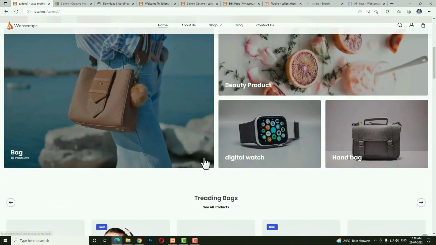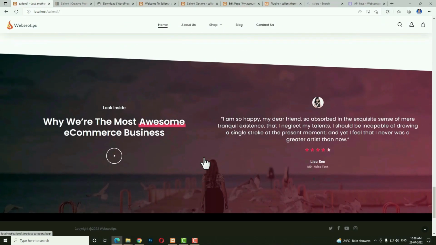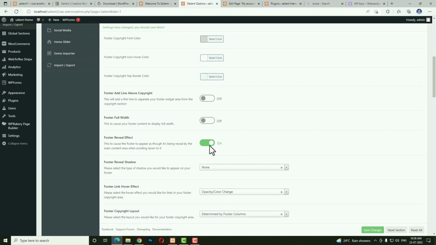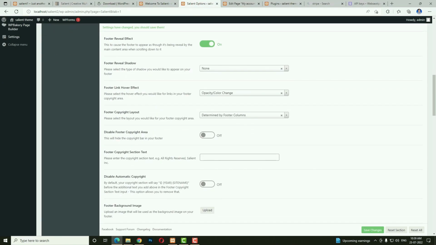As you can see here when scrolling, there is an awesome animation effect in the footer appearing. So that is actually for this option. Scroll down a little bit. So here you can see disable automatic copyright, enable that, and my copyright will be this one. You can write anything, it's up to you.